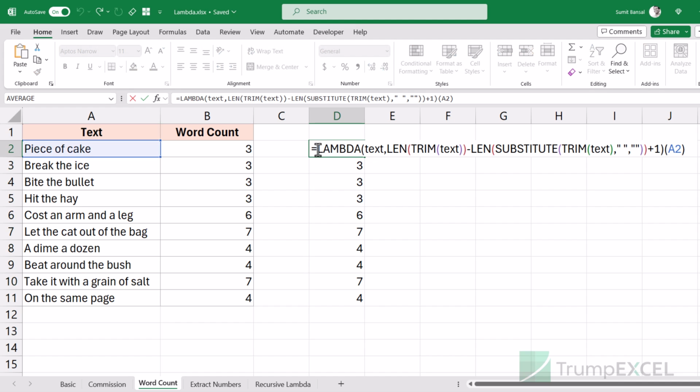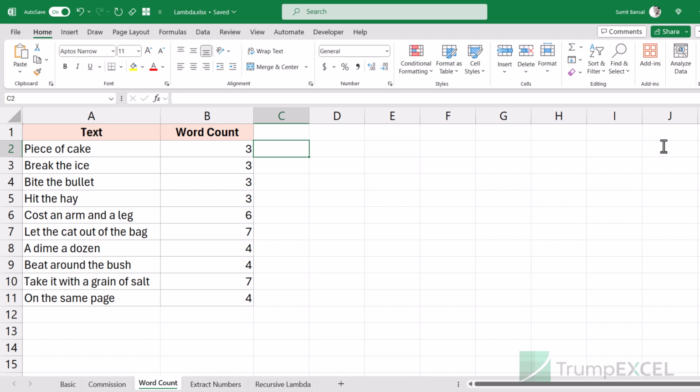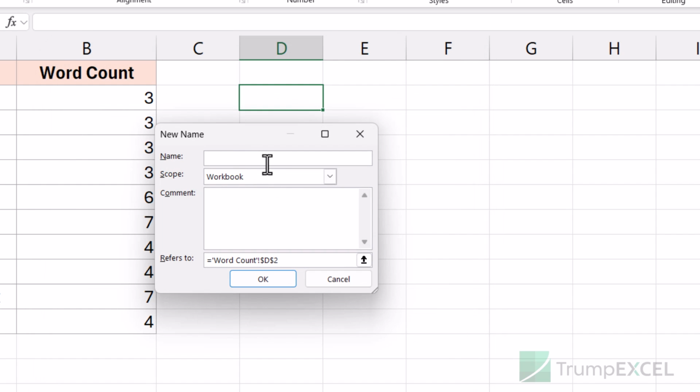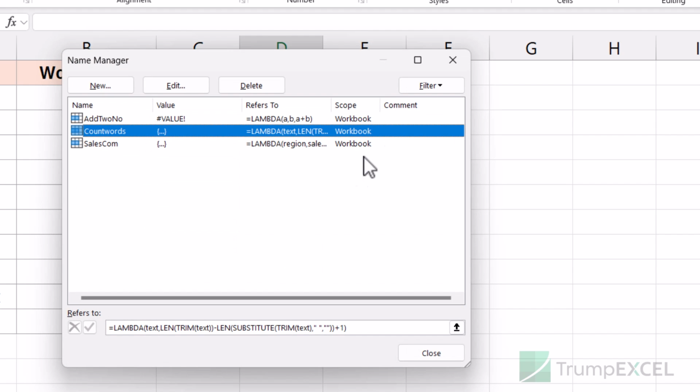So I can now create my lambda function from this. So I would copy this part here, actually, including the equal to sign. So this I'm going to copy. Let me delete this. And let me hold the control key and press the F3 key. So it opens the name manager. Here I'm going to go to new and let me call this count words. And here in refers to, I'm going to put that lambda function. And now when I click OK, my lambda function is created.